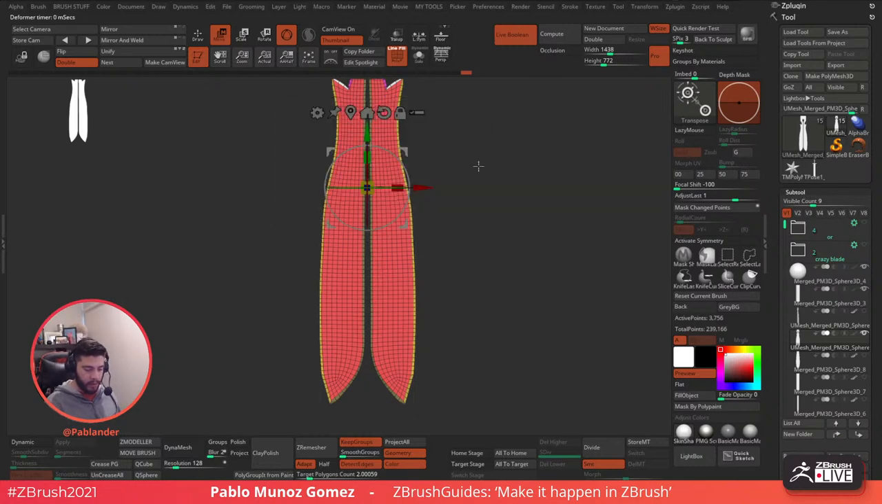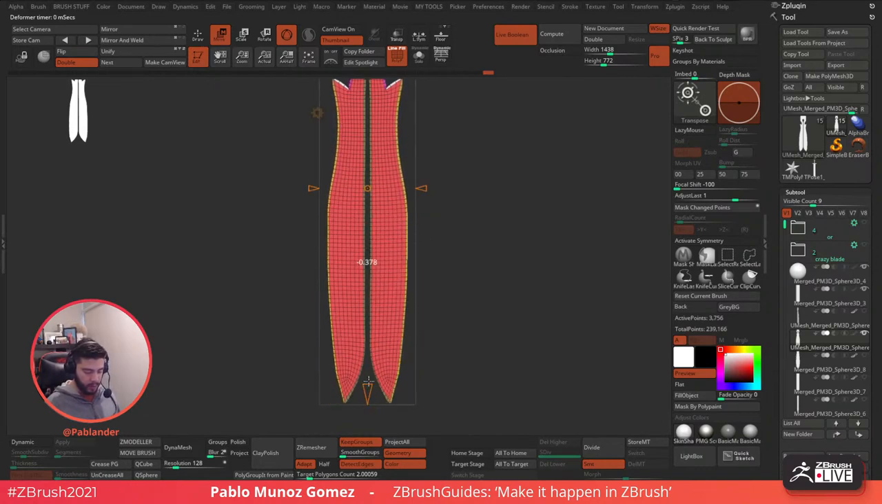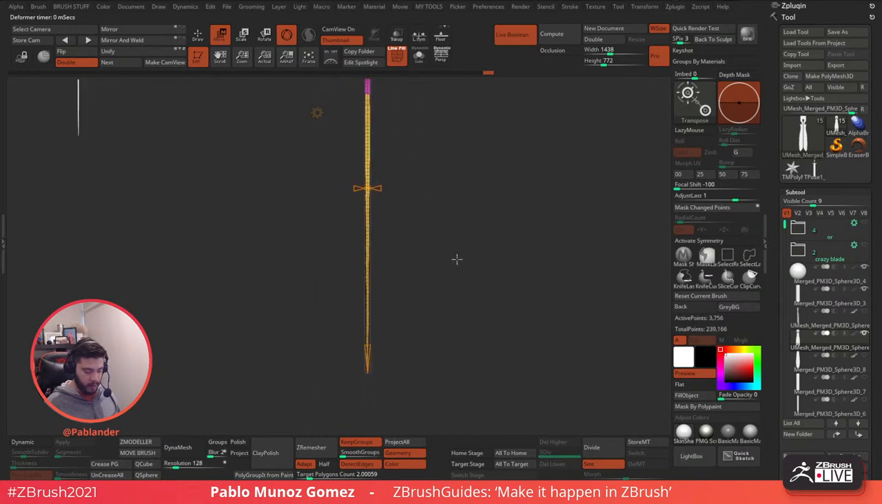I'm going to accept that, clear my mask so there's no mask. All right, there's no mask anymore. Taper. All right, so it's good to go. So there was a mask in there.